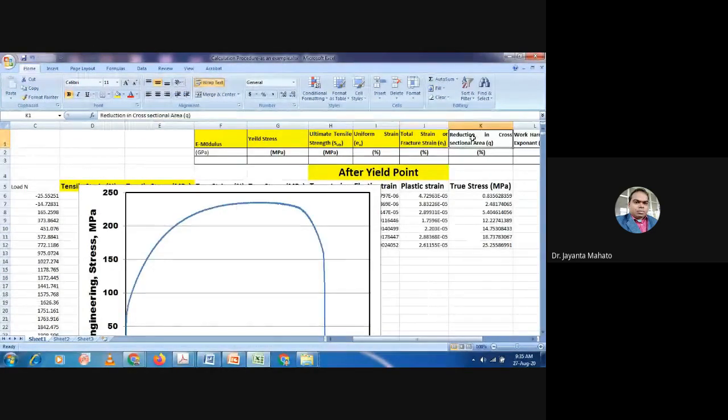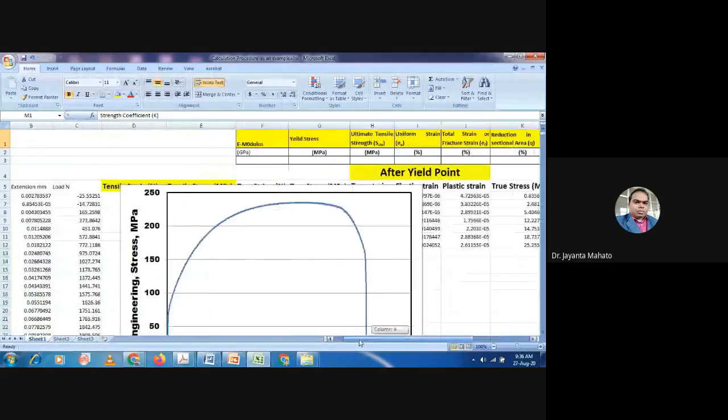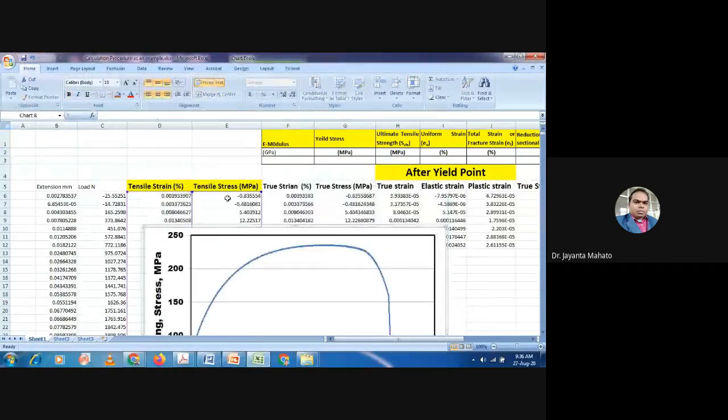For reduction in cross-sectional area, you take the initial area, and after fracture you measure the diameter at the necking region. The reduction in area divided by the original area gives the reduction in cross-sectional area in percentage. Then you have to calculate the work hardening exponent and the strength coefficient. Now I am calculating one by one. First you have to calculate E modulus.